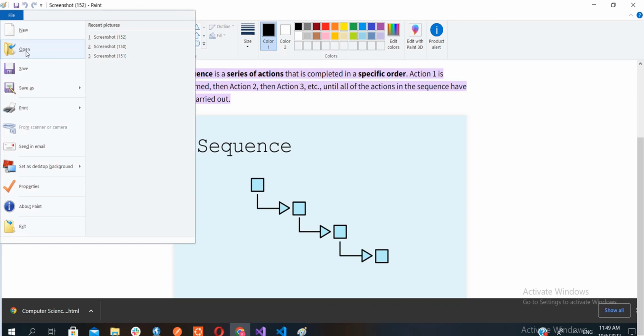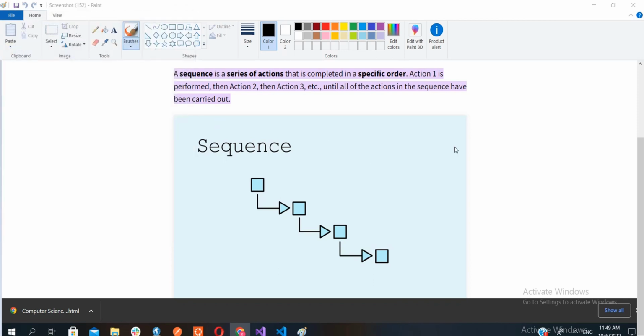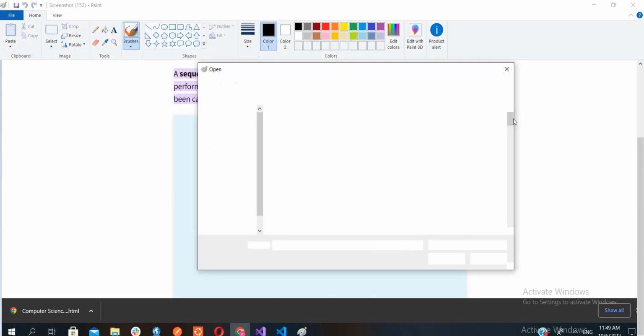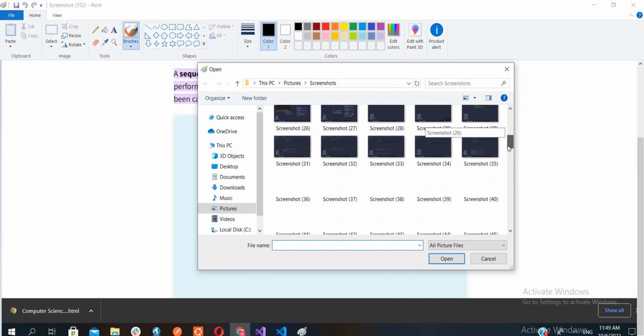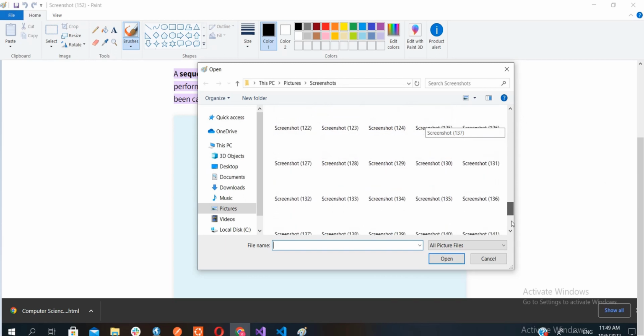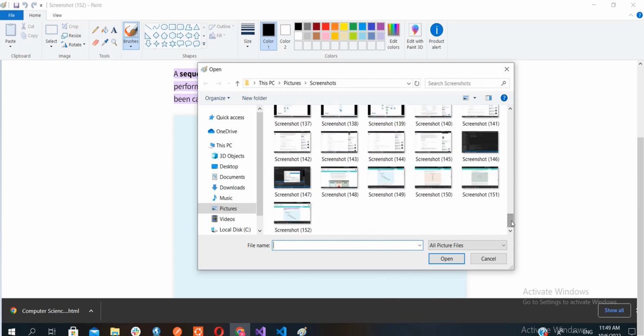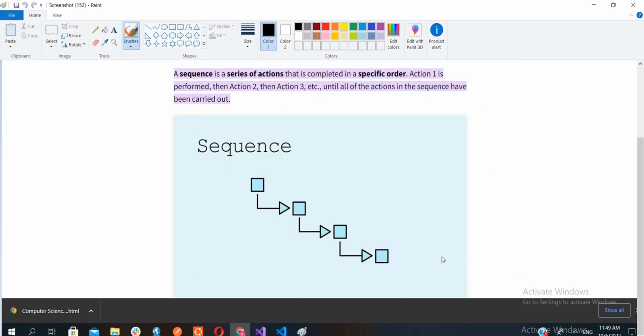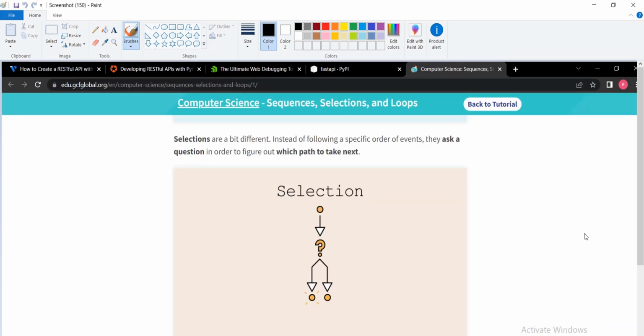I want to move into another one called selection. Selection is just making decisions based on two different answers, making decisions between two different steps. So let me open the selections for you. Selection is just about making decisions.